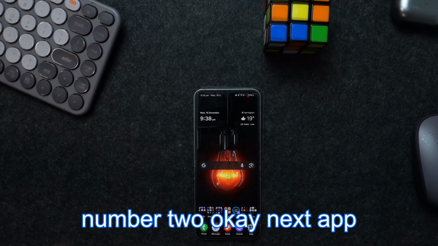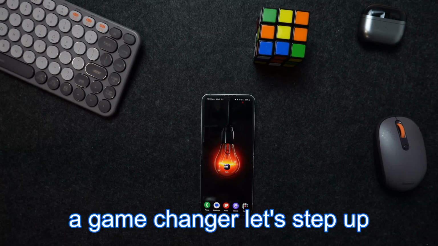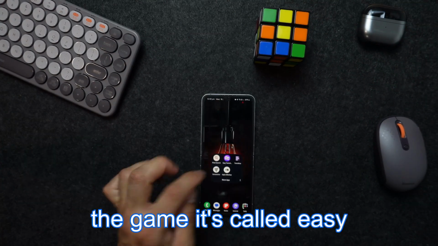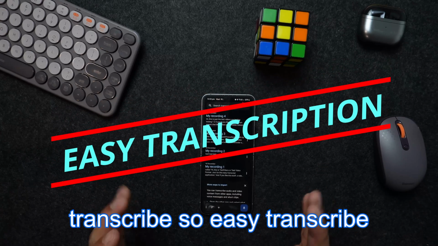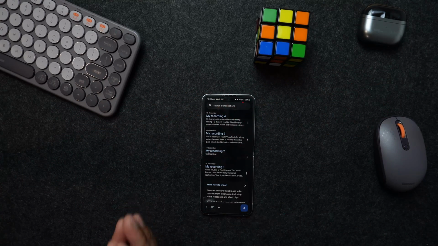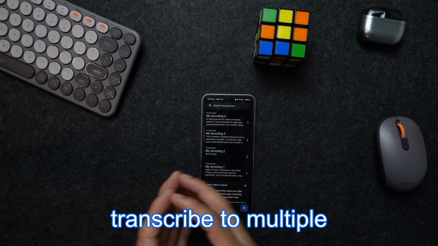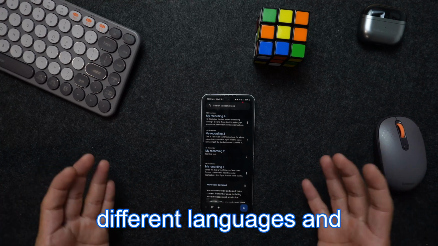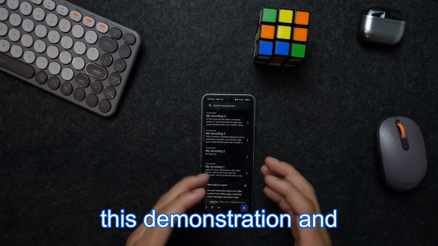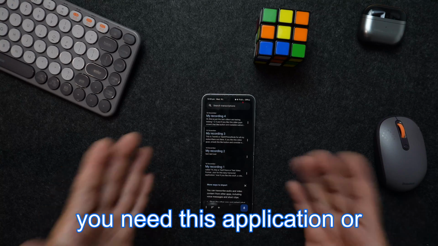Let's go to number two. Okay, next app on the list is a game changer. Let's step up the game. It's called Easy Transcript. Easy Transcript is an AI-based voice note app that can transcribe to multiple different languages, and it is completely free. Watch this demonstration and then you decide whether you need this application or not.